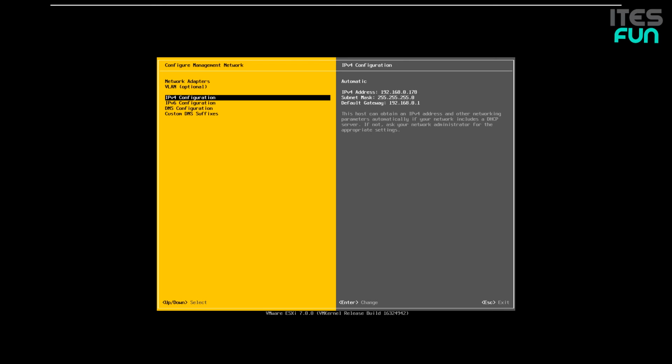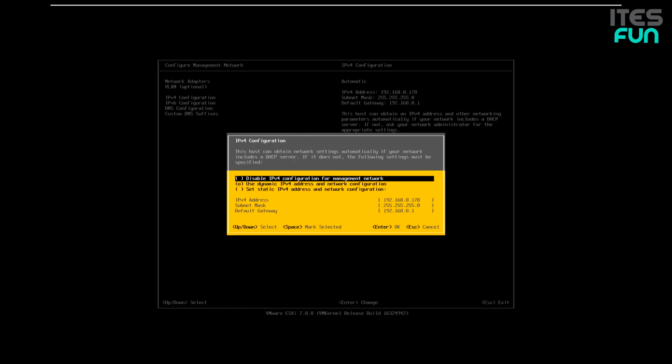IPv4 configuration. We can see it's set to automatic. The IP address is visible over here, the subnet mask, and the default gateway. This host can obtain an IPv4 address and other networking parameters automatically if we are using a DHCP server. If not, we can ask our network administrator for the appropriate settings. If you work with ESXi in an organization, you can see it's not set to automatic, it's set to static. Let's try to change this.